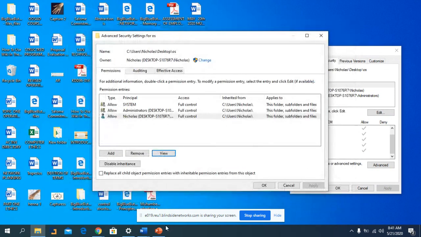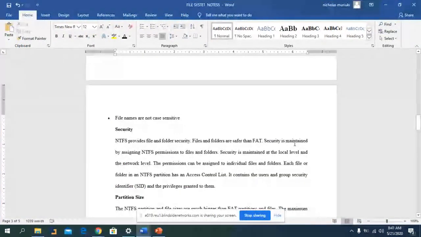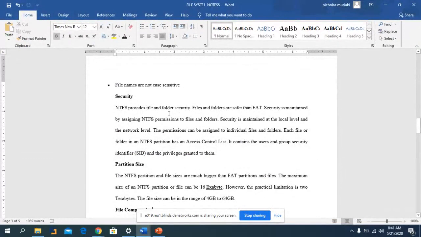So that's why we are saying when you're using NTFS, you provide security at folder level. And that's why we are saying it provides file and folder security. Files and folders are safer than FAT. Security is maintained by assigning NTFS permissions, and those are the permissions that I have already shown you, to file and folder. Security is maintained at the local level and the network level. So one advantage is that it provides access of files at network level.